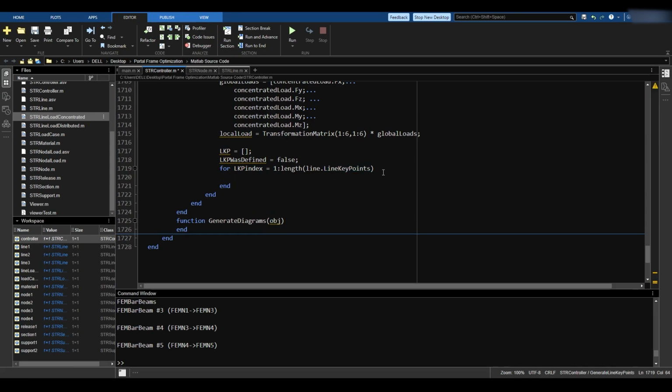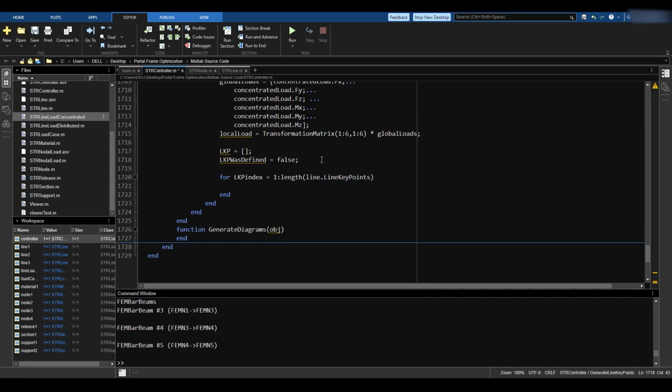Here, how do I do that? Well, it depends on the location, right? Line or LKP location. Now the line key point location depends on the position of the load. So here I will go for concentrated load dot relative location, and I will multiply this by the line dot length. This is the position where the line key point is going to be, because we are going to create it at the position of the concentrated load, which has a relative location, and we have the line length multiplication, we get the line key point.